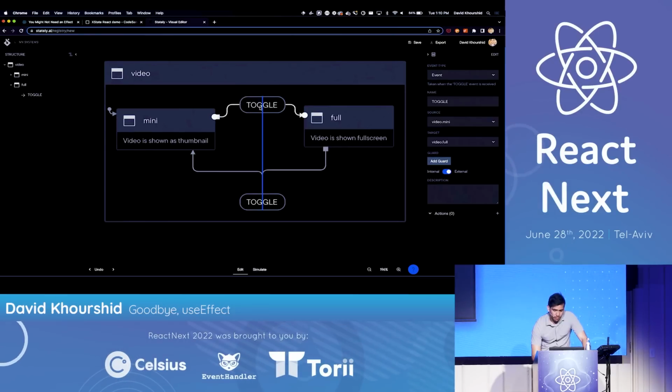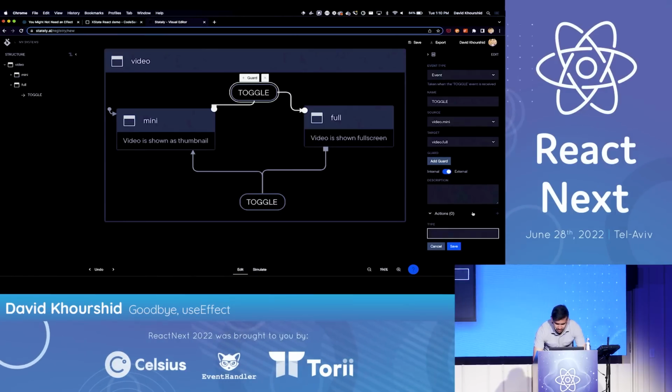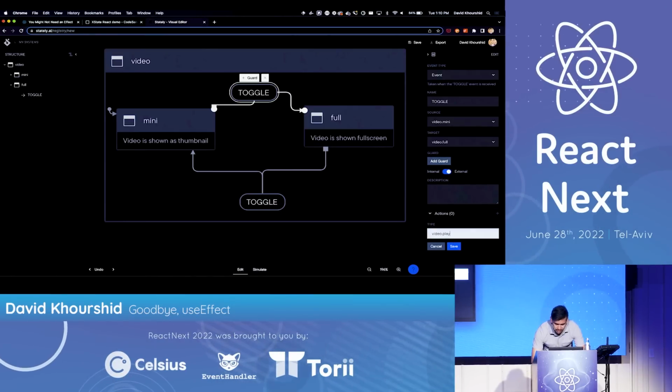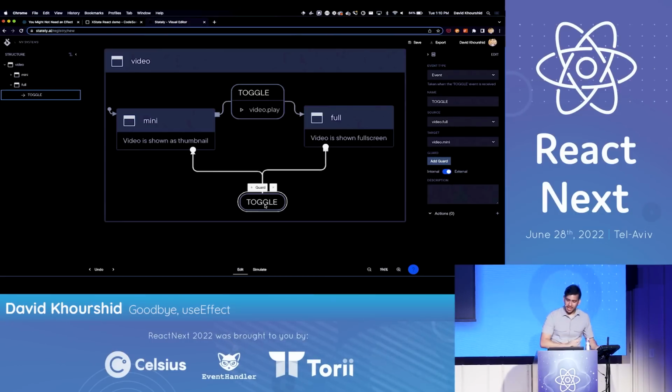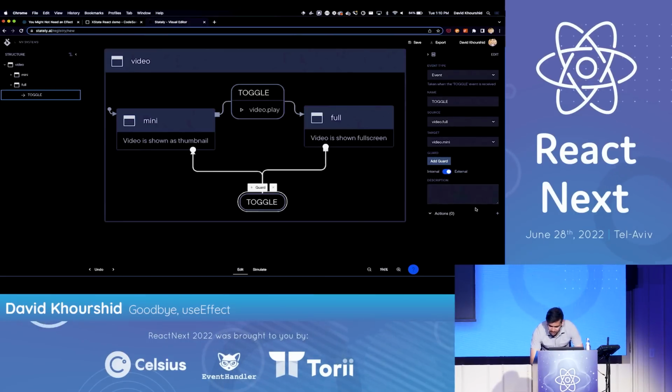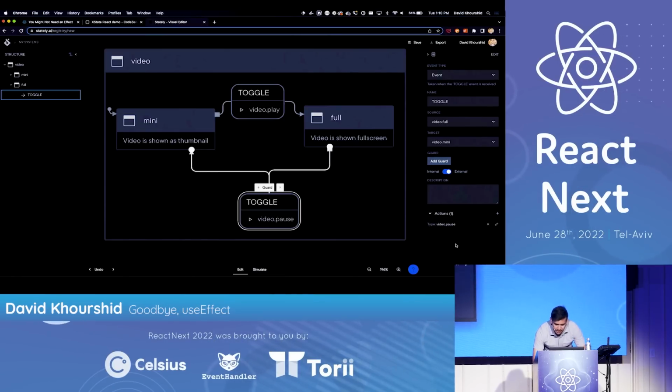So we know that when we toggle from mini to full, we want the video to play. So I'm going to add an action over here, which is just video.play. And so when we toggle back, I want the video to pause. So I'm just going to type here, video.pause.